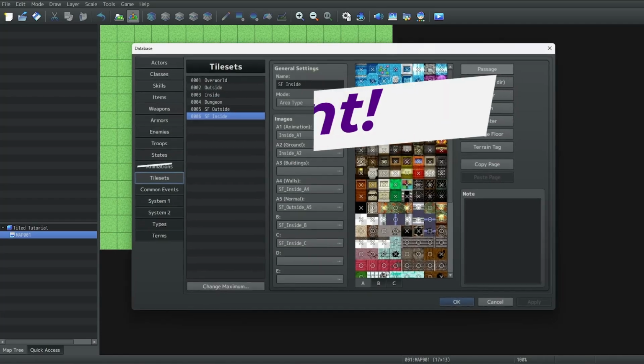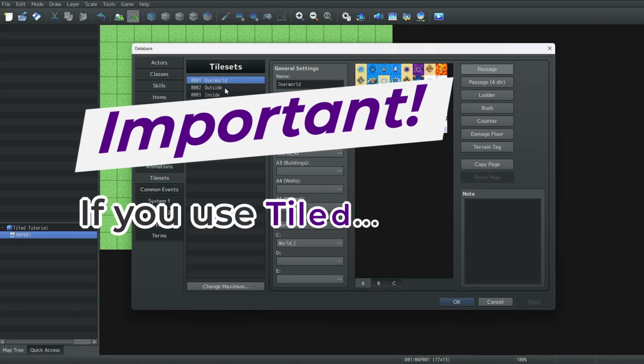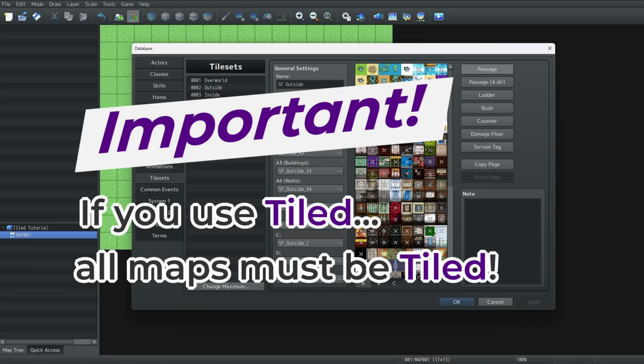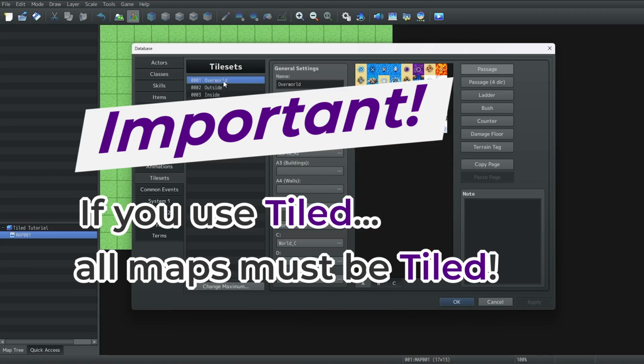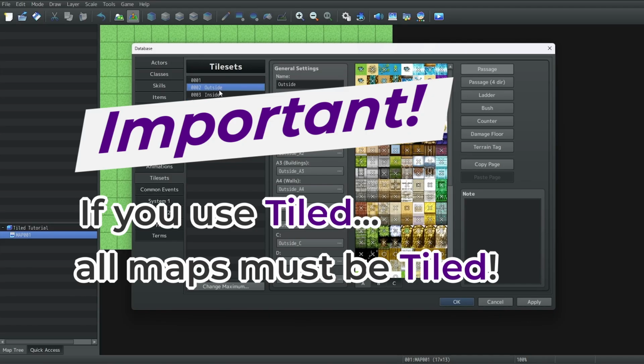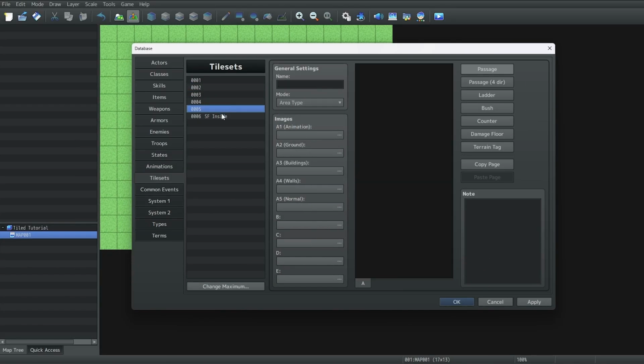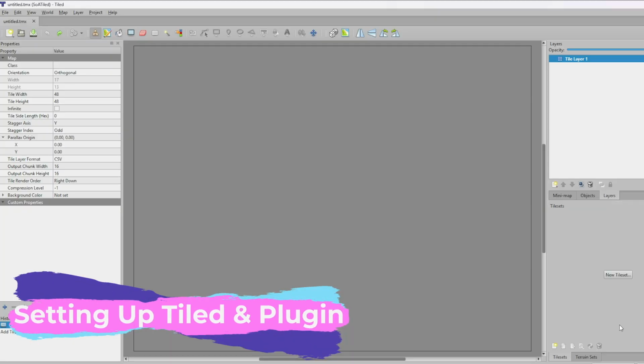Before we begin, a really important thing. If you choose to use Tiled for your mapping, you need to use it for all of your maps in your project. You can't pick and choose. So once this plugin is active, all of the tilesets in your database are essentially disabled at that point. So let's get set up.